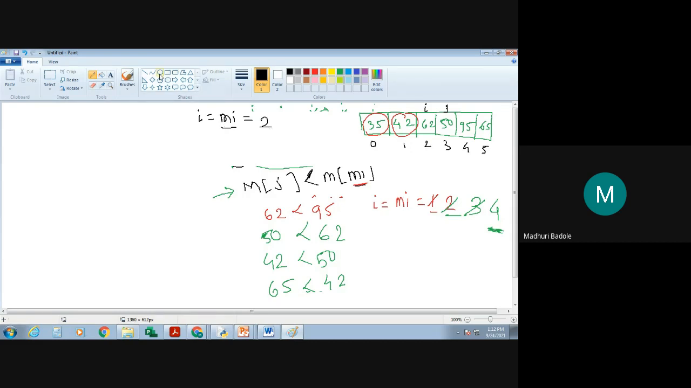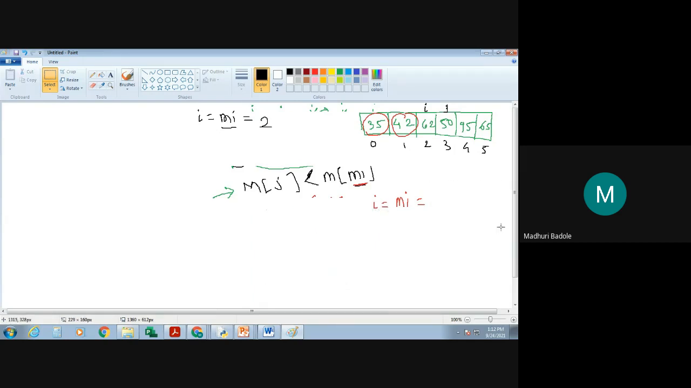Fine. Again you are going to do the same comparison again and again. What is m of j? It's nothing but 50. So 50 you are going to compare with marks of the minimum index. What is the minimum index in this case? 2, that is 62. Now is 50 less than 62?